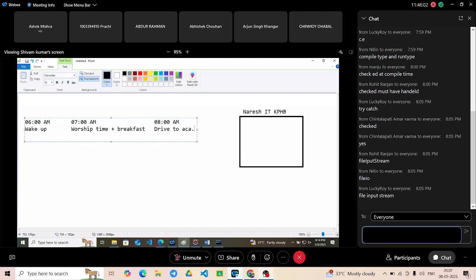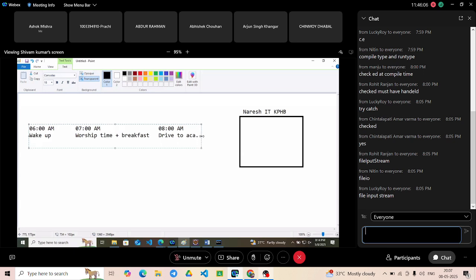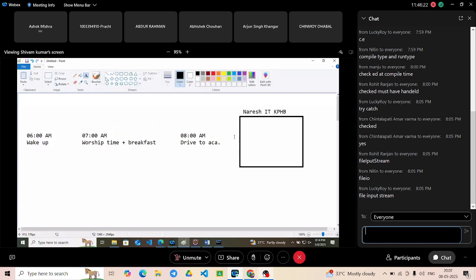Now this is your daily schedule. Every single day, Monday to Saturday, this is your schedule. Every single day you will wake up at 6. You will have worship and breakfast at this time. And then at 8 a.m. you will start to academy by your bike or cycle, whatever. And then you will reach academy at 9 and take lectures till evening 5, 6 and whatever the time is.